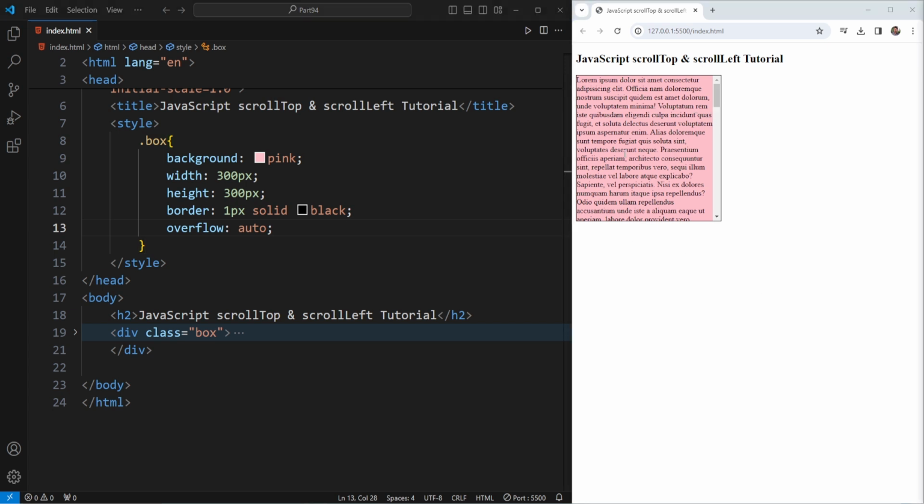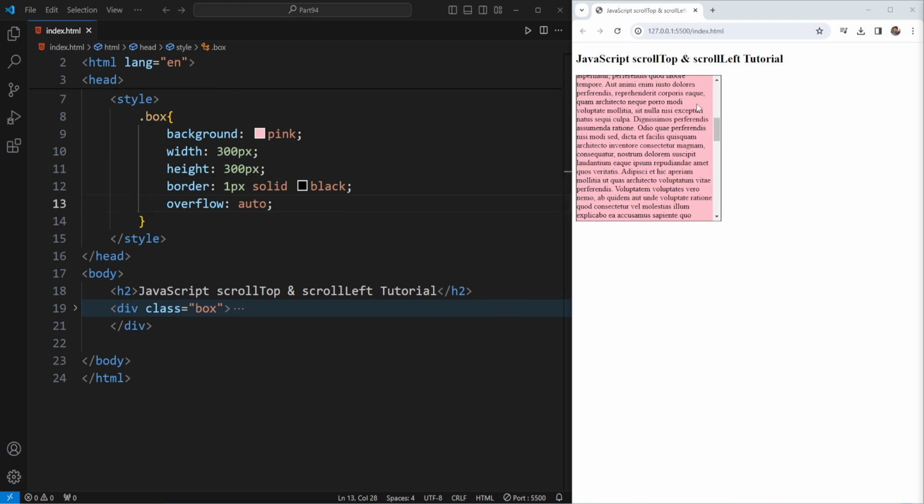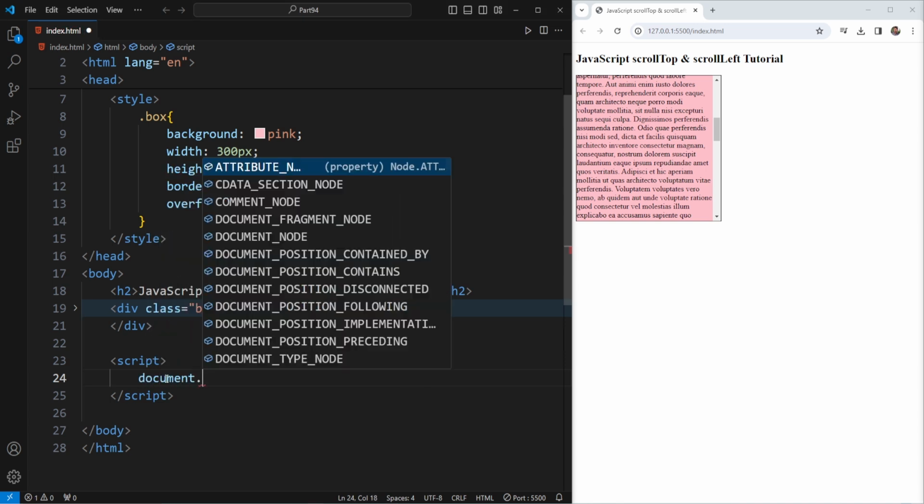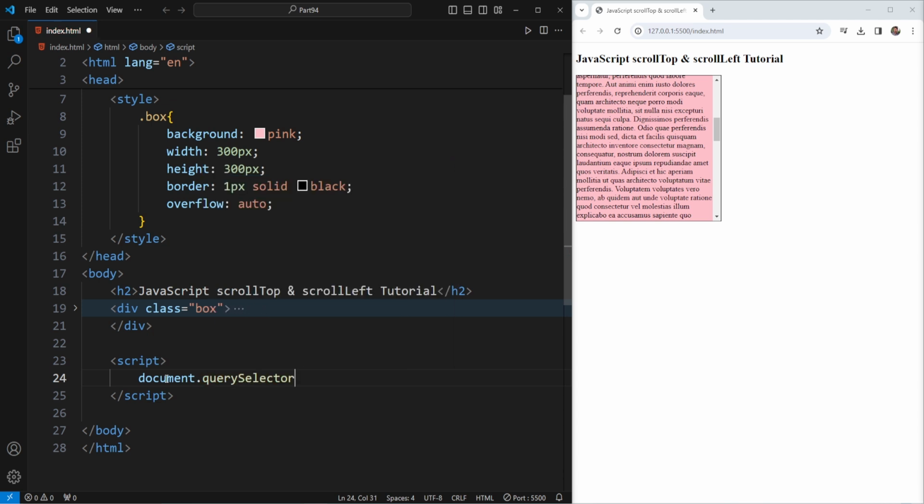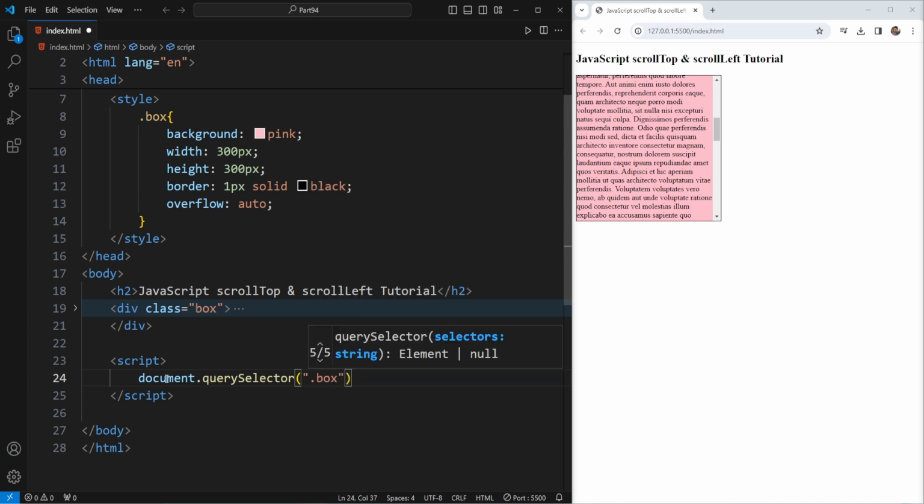Now I want to extract the scroll value of this div element. Suppose I scroll this content a little bit in the y-axis direction, and now I want to extract the scrollTop value of this div element. To extract the value, we need to jump into the script tag. So here I'm going to type script. Inside the script tag, at first I'm going to target this box using its class name. So I'm going to type document.querySelector, and inside the round braces, inside double quotes, I'm going to pass .box.